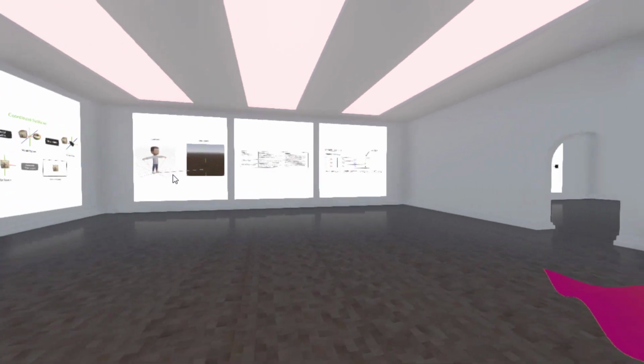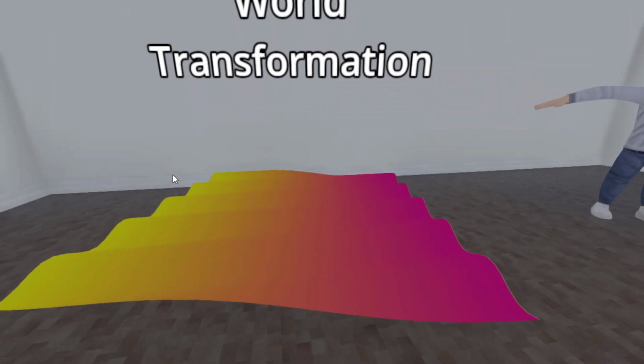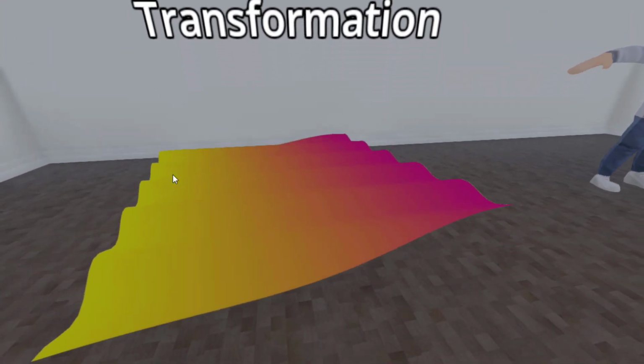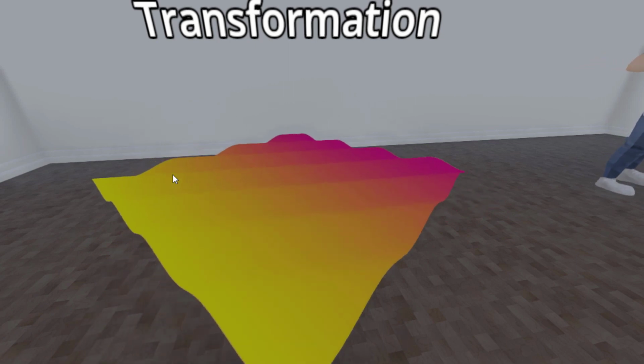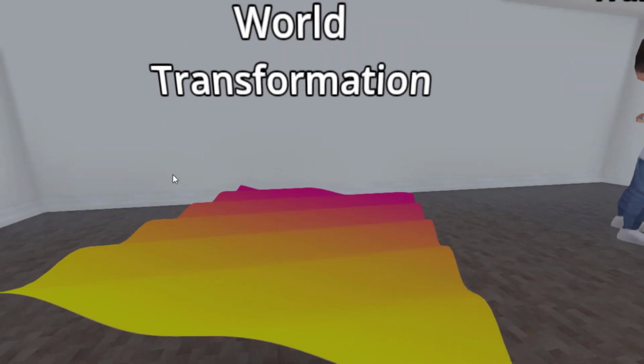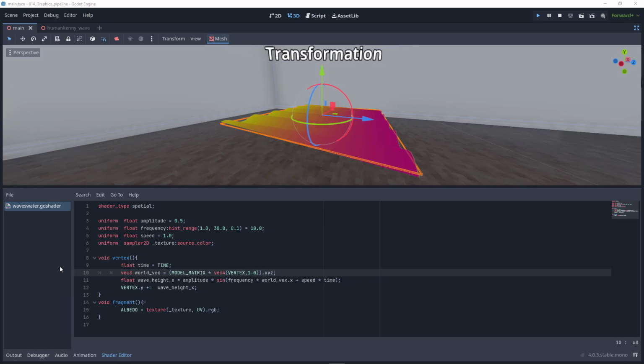This is to demonstrate that external rotation of the model doesn't affect the local space. Now, let's see a world transformation using the world space. As you can see, I am applying the same sine wave, but in this case, the wave is aligned with the world space and no longer uses the local space of the object.